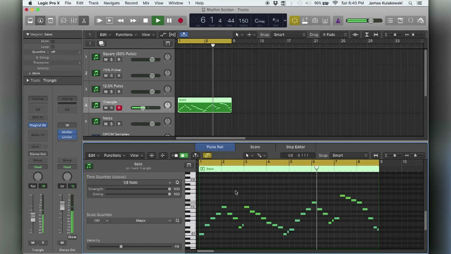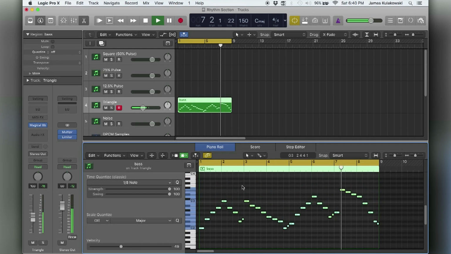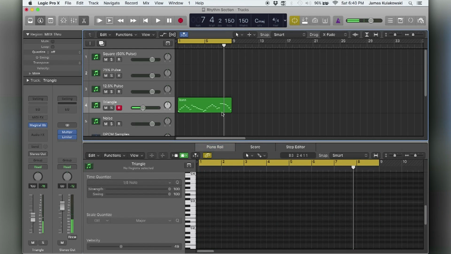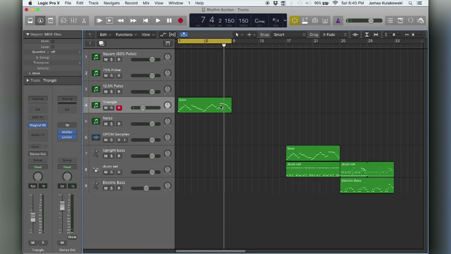Now, I'll undo that and show you a different method. With this method, select the region and under the region options, transpose the region by -12 semitones or half notes. Both methods produce the same result, but I prefer the first method.